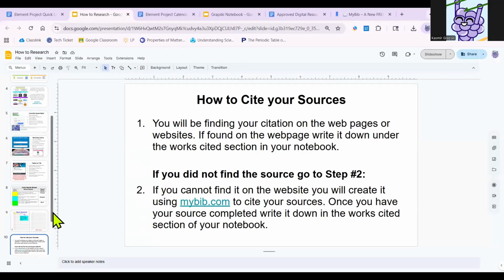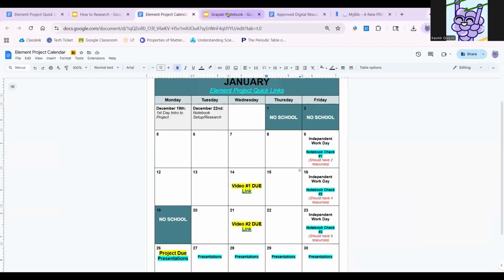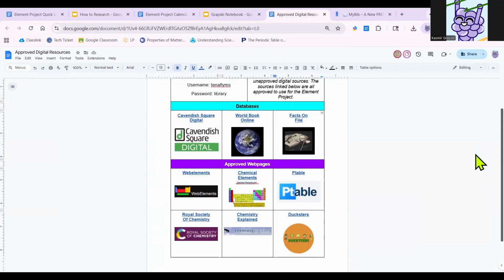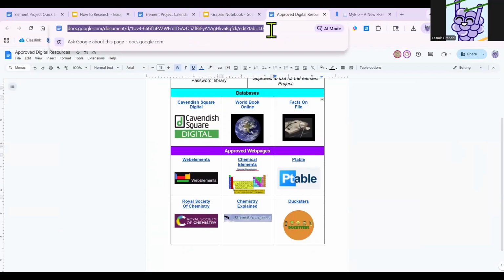So let's look at one of the resources that I keep clicking on, this project calendar. Great resource. Let's click on P table. So, oh, it's not letting me click anything now.